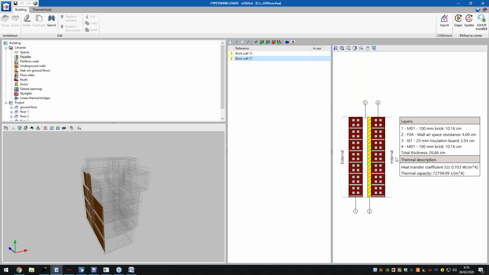And you can see here, we get a little diagram of our brick wall, and also the layers. And again, these two important coefficients: my heat transfer coefficient and my thermal capacity, all here. And this also will be taken to the model.